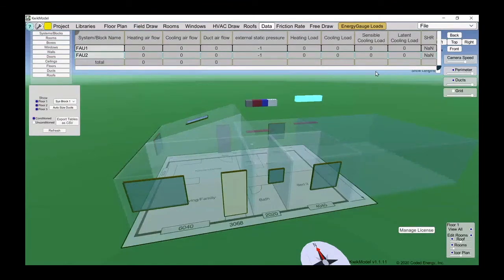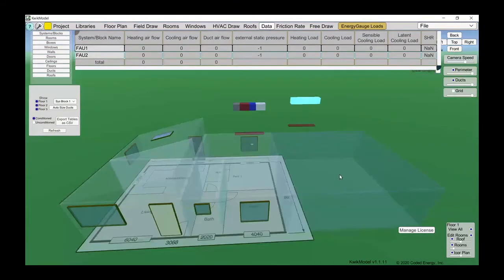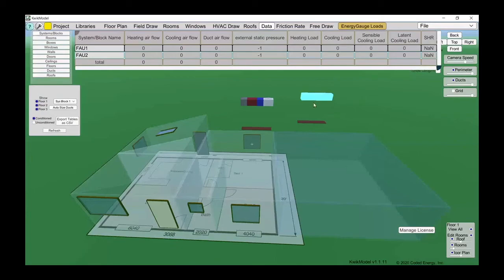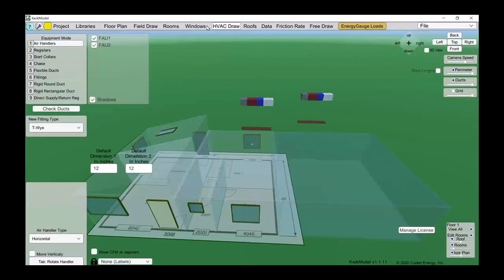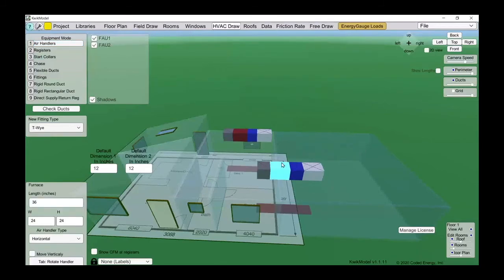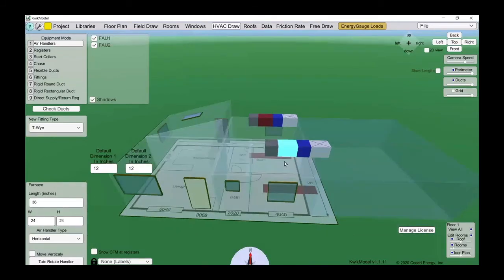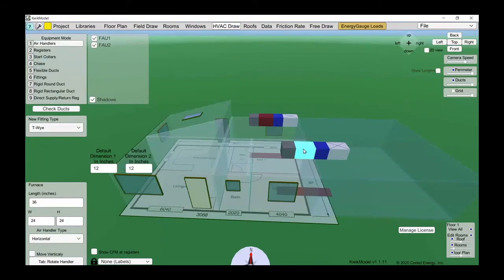It's got a bunch of information here, which we don't need to tell it just yet. It'll actually calculate. I just want to show you that the simple fact that we've drawn in HVAC air handlers, that we've drawn two of these, it knows that this house has two systems. Well, this is a 600 square foot house. I think two systems is probably excessive for that. So I'm gonna delete that, all right?